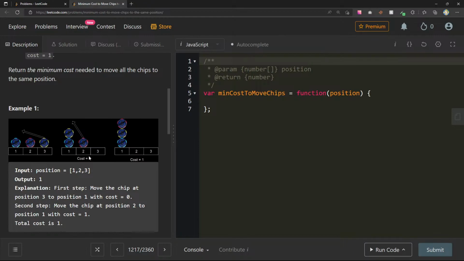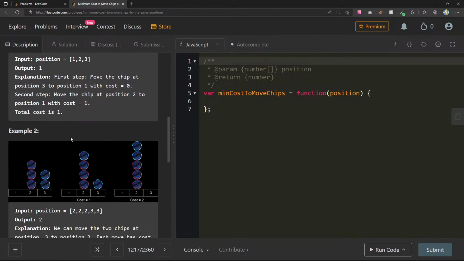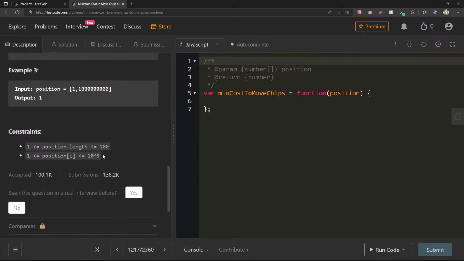Second step, move the chip from position 2 to position 1 with cost 1. Total cost is 1. Here we converge in the middle. But how do we know where we want to converge to, right? That's the key question. And if I'm given a ton of these, how long is position? Position dot length 100.